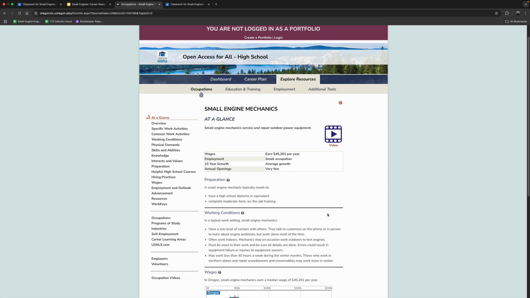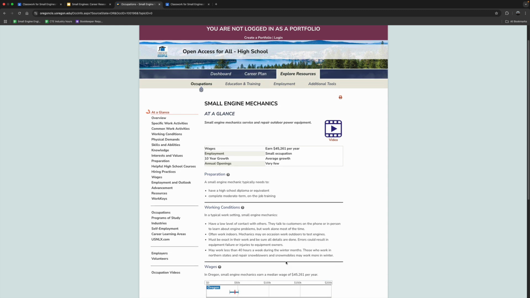On the first page here, it's going to give you a quick overview of the career. But to find the real information, you're going to have to look here on the left. So you're going to have specific work activities, common work activities, working conditions, physical demands, skills and abilities, etc., etc., etc. To answer a lot of the questions on our assignments, you will have to go into the left side here.